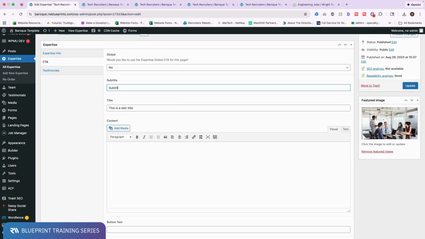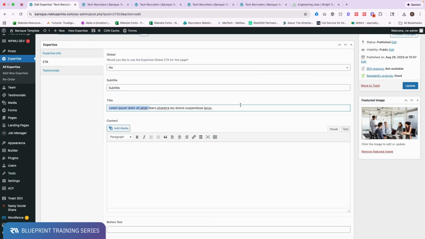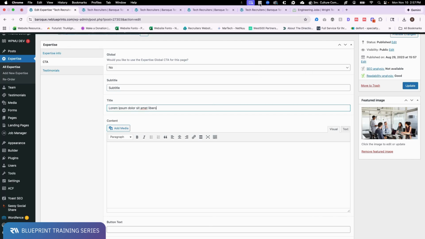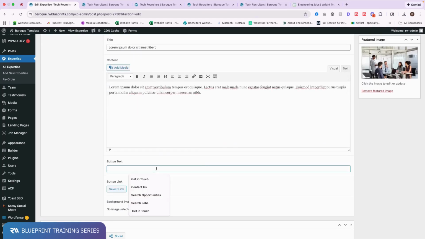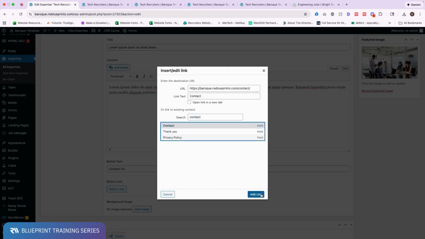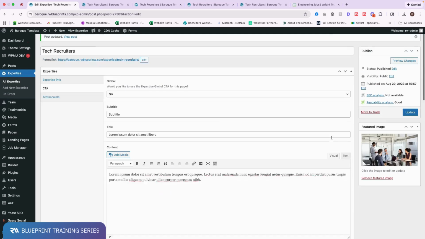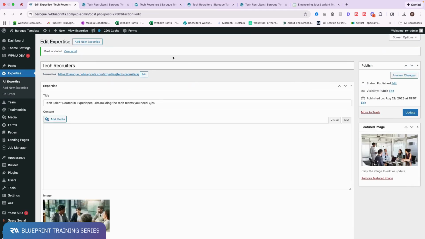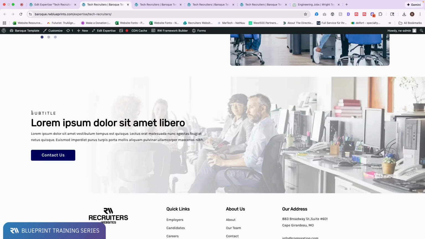So I'll just do subtitle. I'll grab some more Ipsum for this. Let's make it a nice title length. And then just grab a little paragraph for my content here. Now I can put my button text in here. I'd want to drive them to my contact page. Again, with my button link, I'd want to search for my contact page or whatever page you would like this button to go to. And then I can choose my background image, selecting one of these already in place on the website. Once I hit update, if I refresh this, we'll see there's my image and all of my content that I've just set for this CTA section.